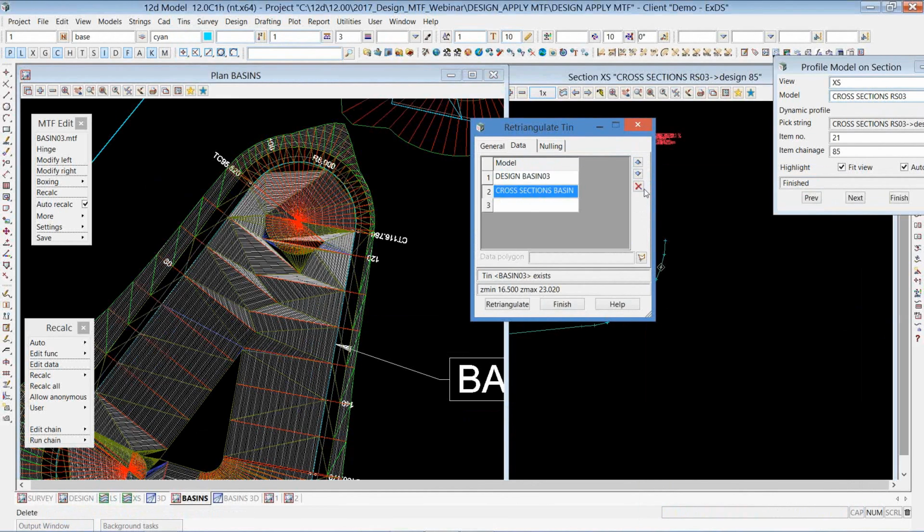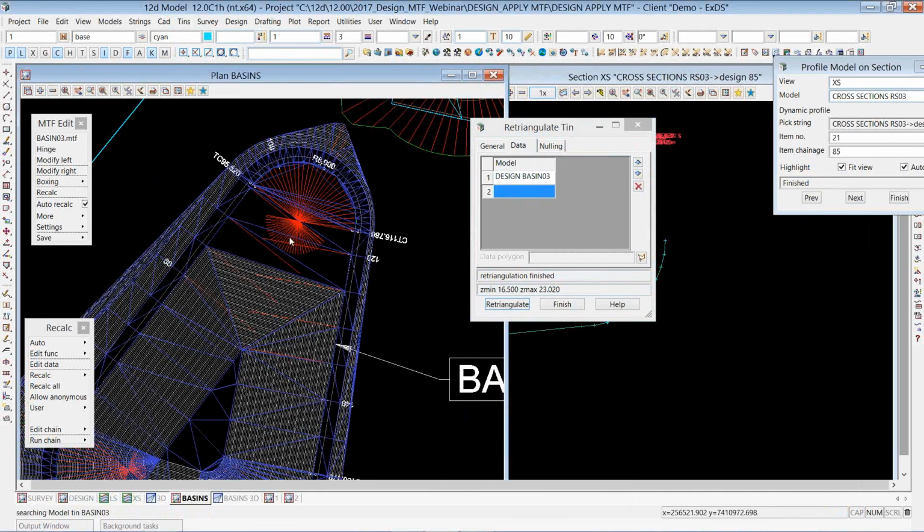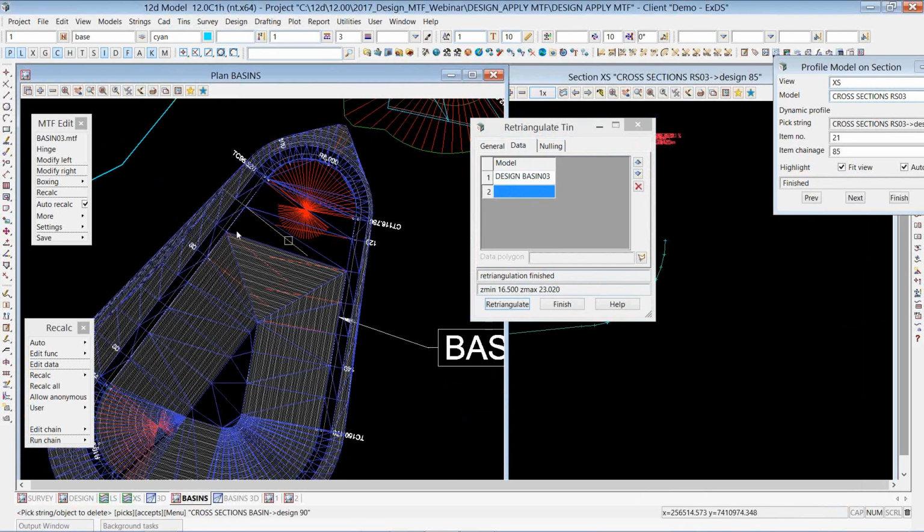So I'm just going to take that out of the data, so it's only going to be based off the strings themselves. And you can see it's getting a lot nicer. Now, because obviously the top of the basin's all the same level across the top, it's almost like a 2-dimensional string, we really need to come back.